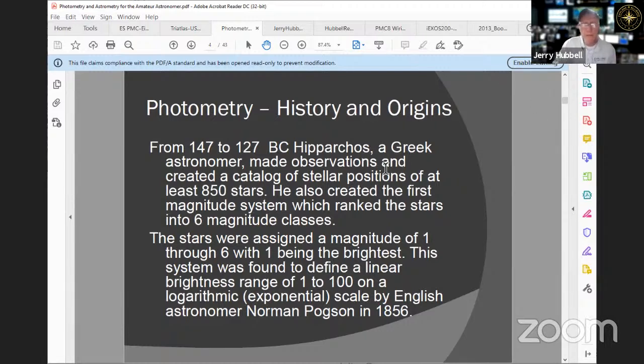Anyway, he was a Greek astronomer, and he created a catalog of stellar positions of at least 800. He also created the first magnitude system, which ranked the stars from magnitude 1 to 6, with 1 being the brightest and 6 being the dimmest that you could see with your naked eye.